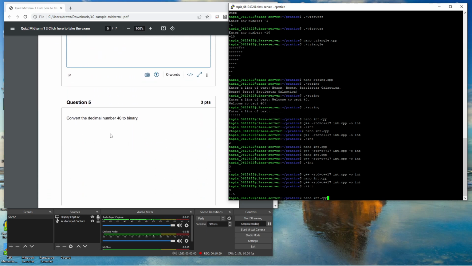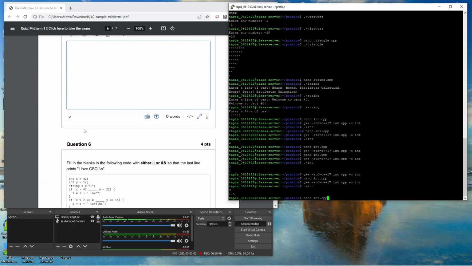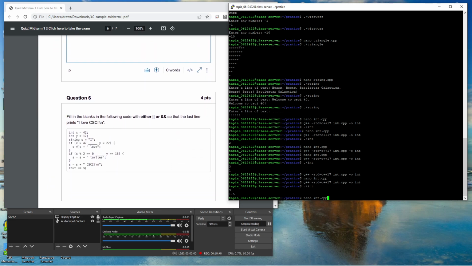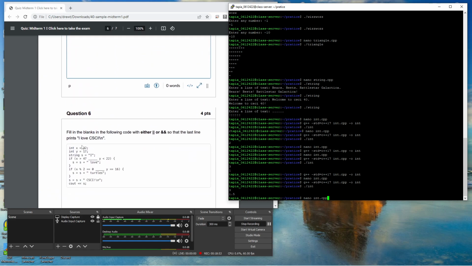Convert the decimal number 40 to binary. I don't totally feel like explaining that, so we're going to go ahead and do the next question actually, because we're almost at 20 minutes here. Okay, so this is, I think, the last question on this anyways.